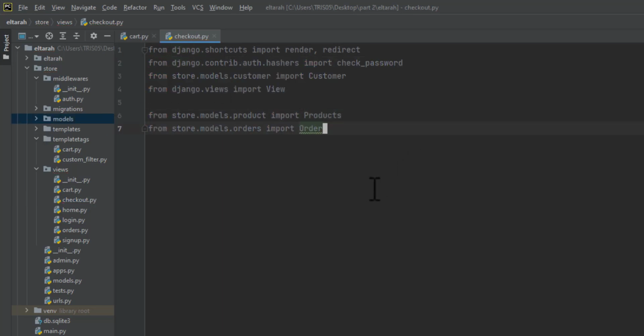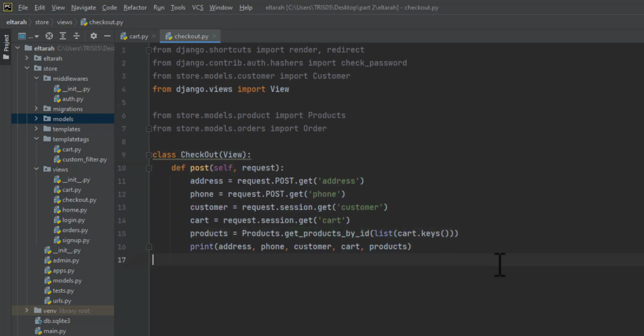We're done. Once you finish this, remember always, in order for these to be active, we have to create a class for that. So our class is going to be checkout in the view. So we post a request, and these are the informations we need. We need all this in our checkout.